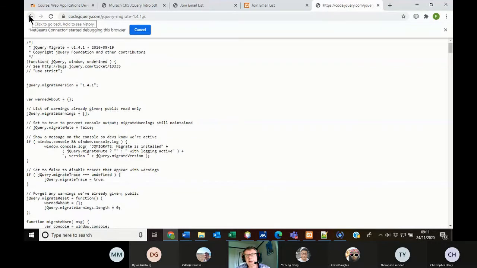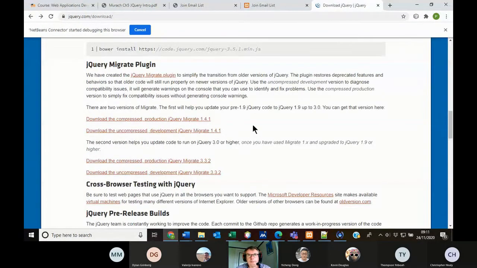The problem, of course, is that the uncompressed files are very large in terms of kilobytes and so forth, whereas the compressed one, because there's no white space, is nice and small, and there's not a real problem with it.